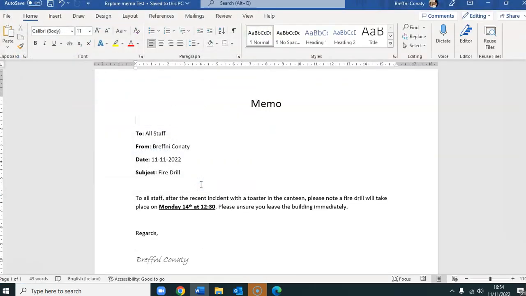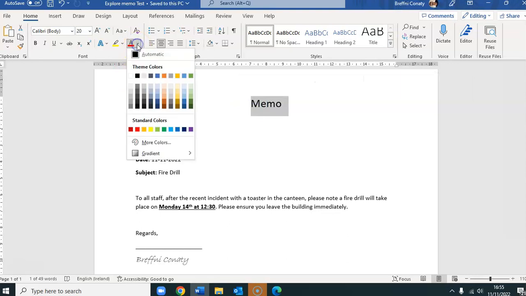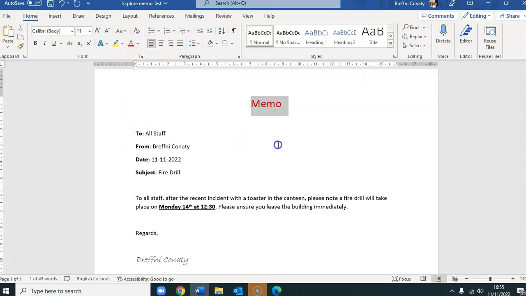We can play around with this as much as we want. Again, you'll probably see from up here there's a few options to change the color of the words if we want. So I might want to put that memo in red if I think that suits. But they're just little things I'd suggest you play around with. It was our basic start for using a Word document.